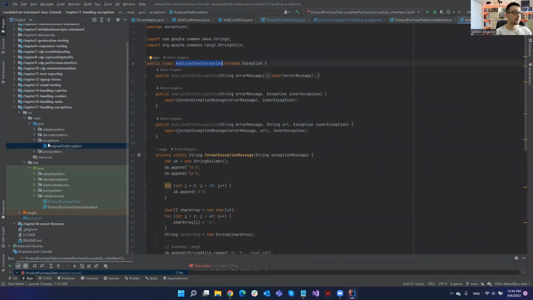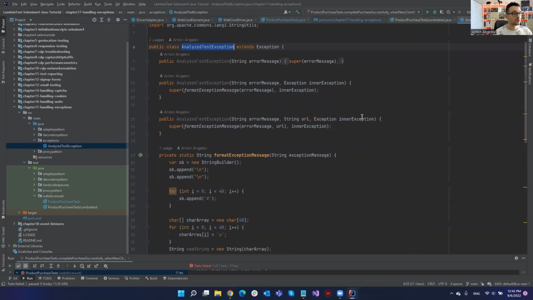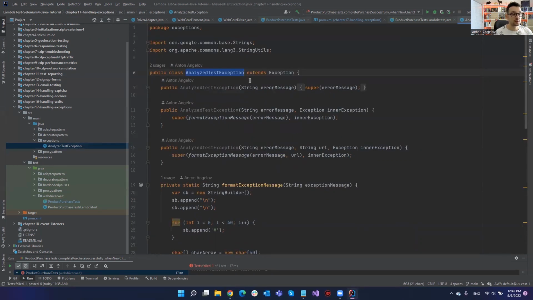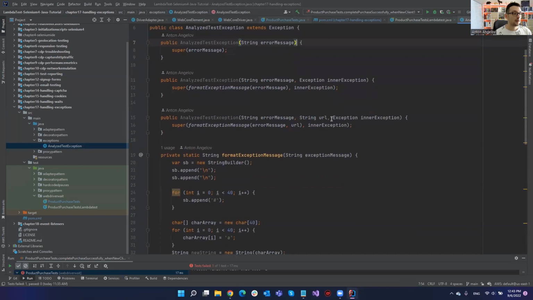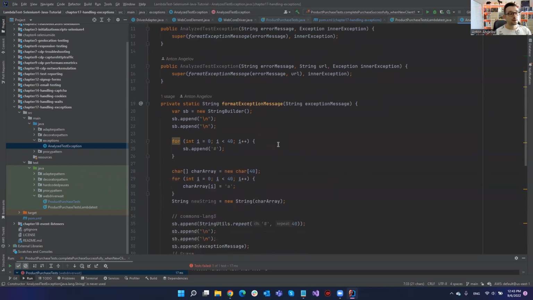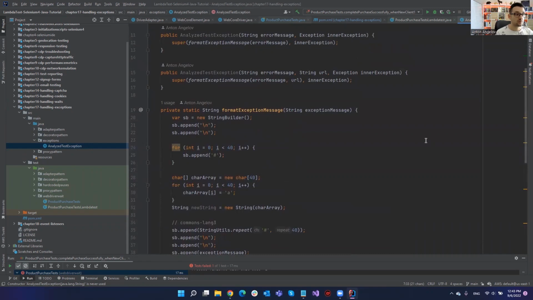So I created here under exceptions package a new custom exception that basically extends the exceptions class. Then I have three constructors. One of them actually accepts error message. Then we have the error message in the inner exception. And as you can see in the super constructor, we are calling always this one and then this one. I have two static methods for formatting the exception. Here I'm using a string builder to add these new lines with this \n.